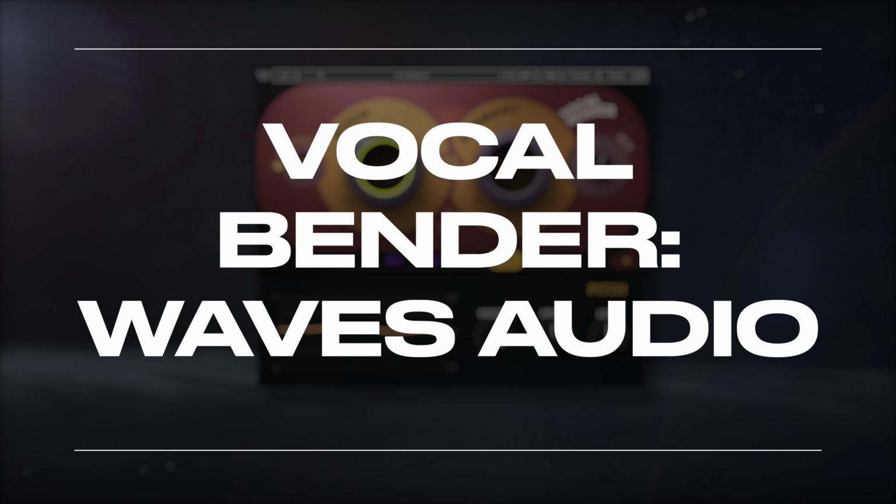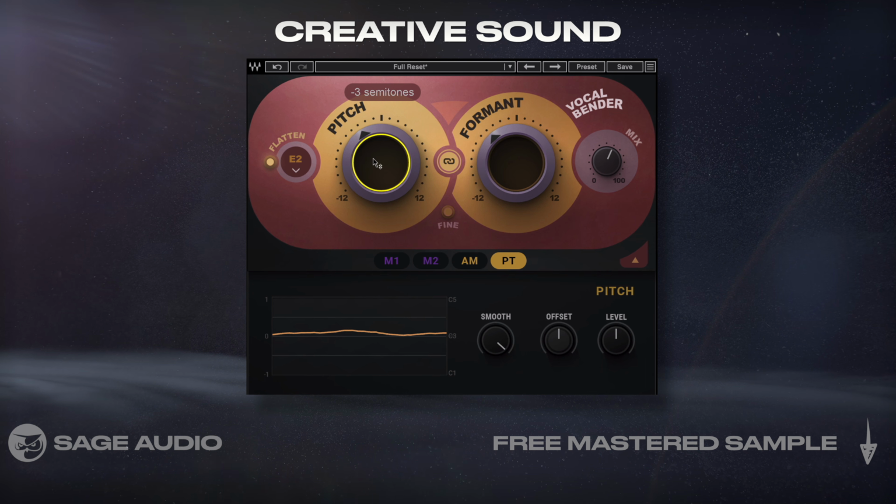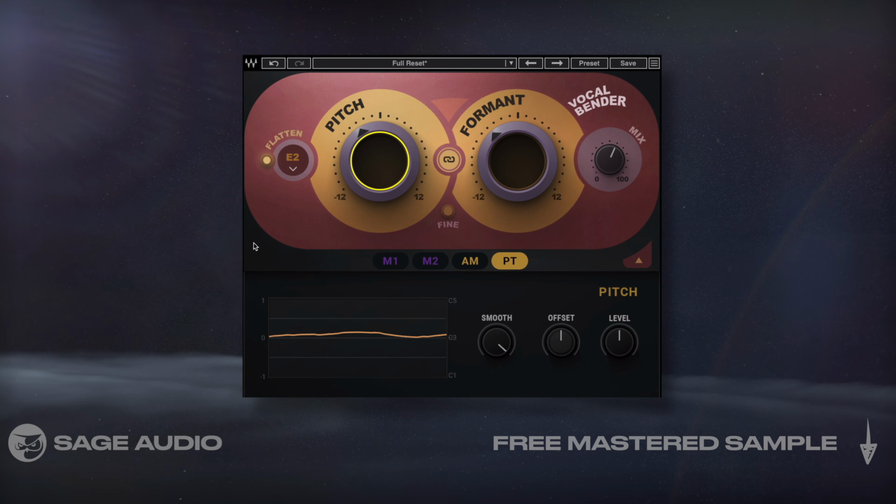Vocal Bender by Waves Audio. This plugin works great for BGVs or any vocal that you want to have a creative sound. Now we can control the pitch and the formant in a way that introduces little artifacts or phase cancellation.